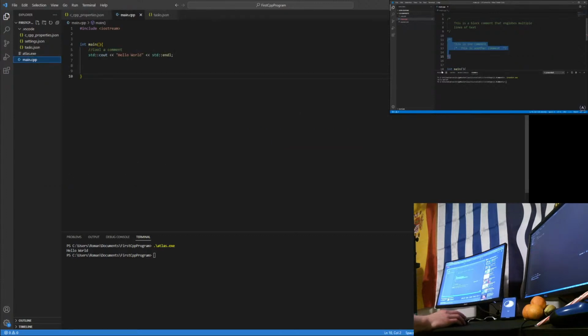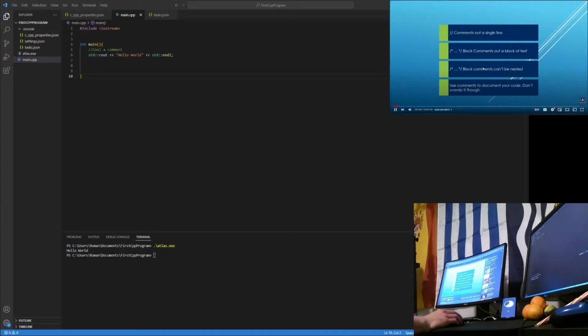Don't nest these block comments. If you do that, you're going to get some confusing errors, and this is going to be the cause for them. So don't nest your block comments. It's going to give you headaches. Okay, this is really all we set out to do in this lecture, learning about comments in C++.